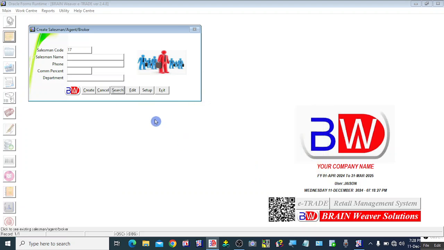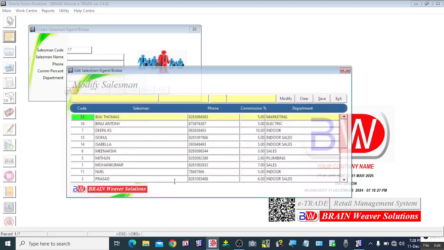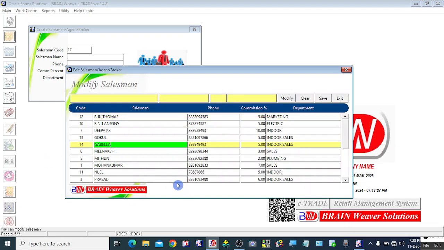If you want to edit or modify the salesman commission, contact information, anything, by clicking this edit button, we can modify the salesman name, phone number, department, or commission percentage at any moment. At the time of generating the sales invoice, the system will automatically calculate the commission percentage based on what we have registered in the commission register.